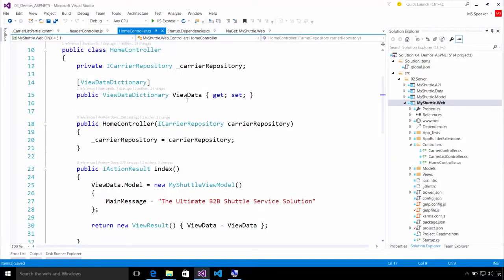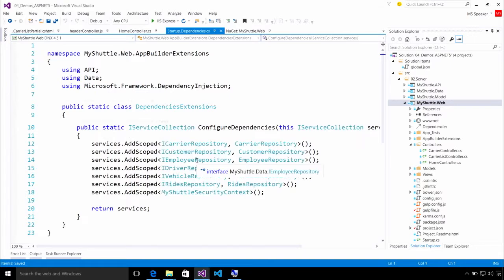So ICarrierRepository is part of a scoped dependency. And you can see all of my dependencies being put into one location here. So you can use our IoC container right out of the box, or you can plug in a popular open source tool like Autofac if you like. It's all about choice, and it's all about pluggability. And you're going to get that out of the box with File New Project with ASP.NET 5.